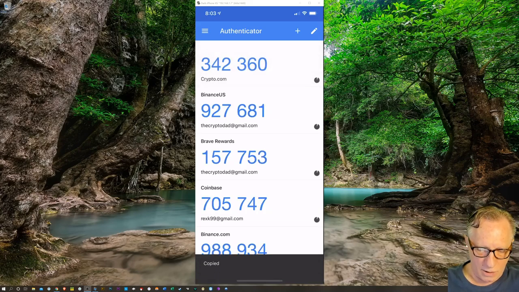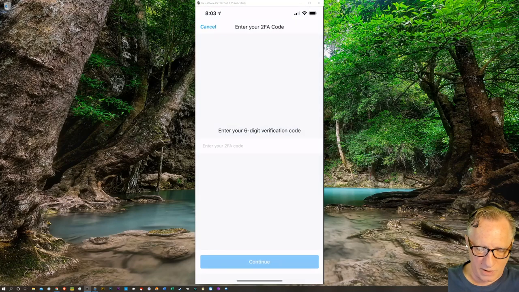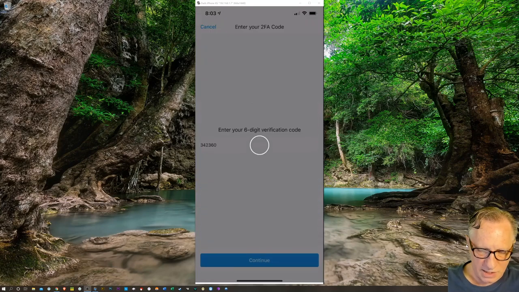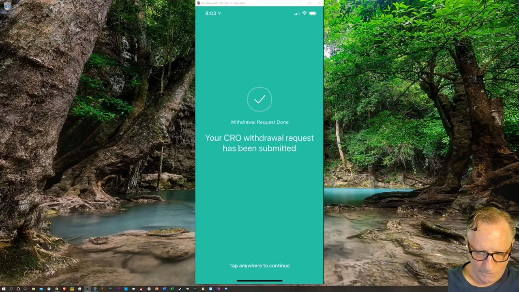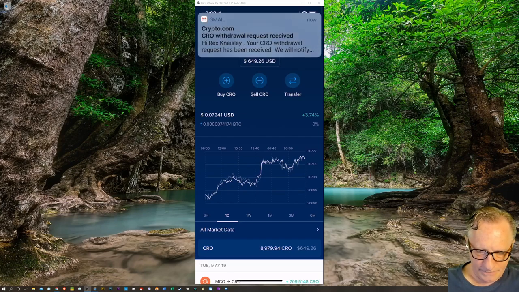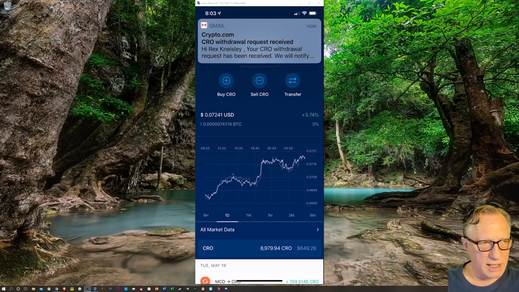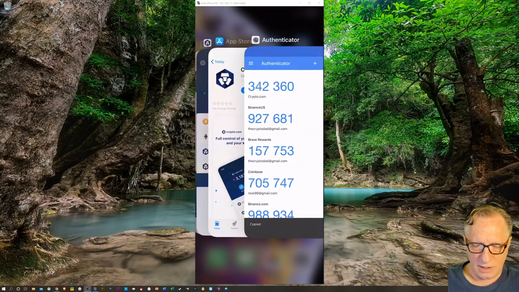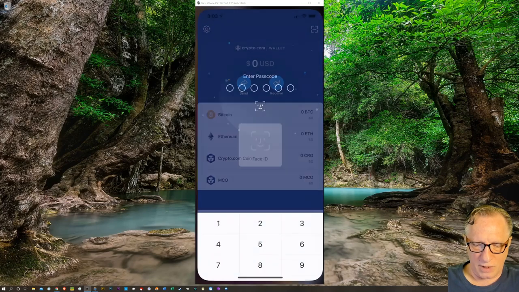I'll tap that code. I'll slide back over here to crypto.com. I'll paste that in there. I'll hit continue. And my withdrawal request has been submitted. And you'll see my balance adjust there. There's the email confirmation from the exchange. And let's see what happens with the wallet, right? Let's go back over here to the crypto.com wallet.